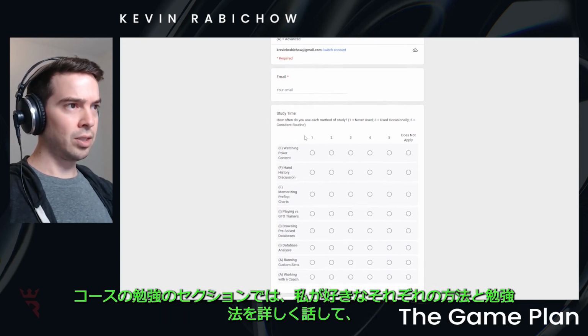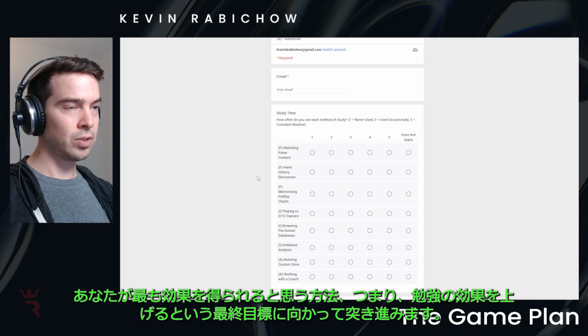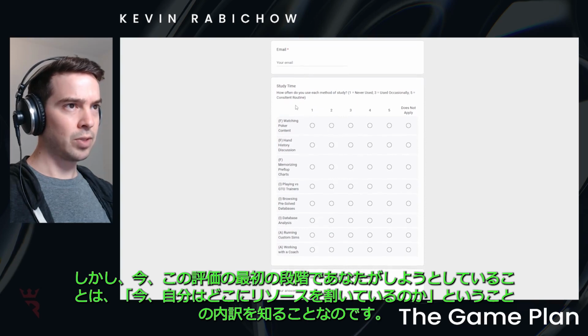And in the study section of the course, I'm going to speak in more detail about how I like to use each of these methods of study, the way that I think you can get the most out of it, pushing towards the end goal of being more effective in your study. But right now, at the beginning of this evaluation, all you're trying to do is get a breakdown of where am I devoting my resources right now?